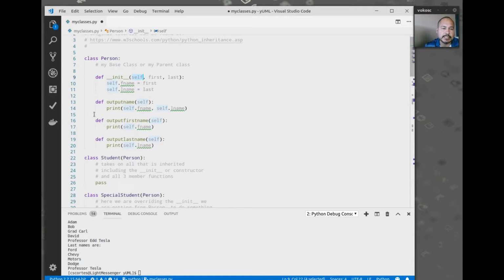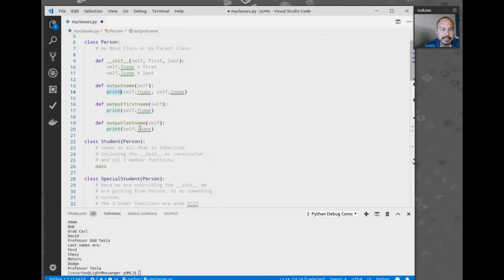And of course, each one of these prints what it's being asked to print. So if it's output name, it's going to print the first name and then last name. If it's output first name, it will just print the F name. And if it's output last name, it will only print the L name.